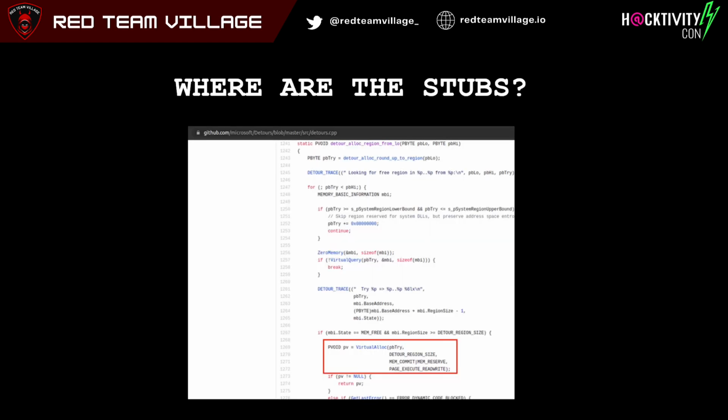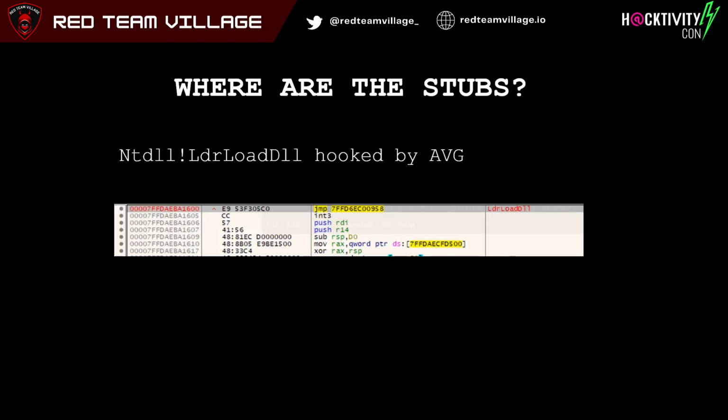So, when we started to work on this idea, we looked at Microsoft Detours. We noticed that they use VirtualAlloc to allocate the memory for the stubs. And this choice makes sense, because VirtualAlloc is the best candidate for allocating executable memory at runtime. Thanks to memory metadata, we can identify memory allocated with VirtualAlloc, and this information will be useful to exploit Whisper to Shout.